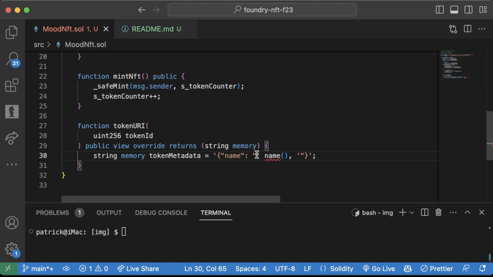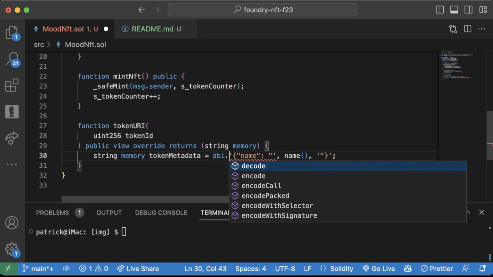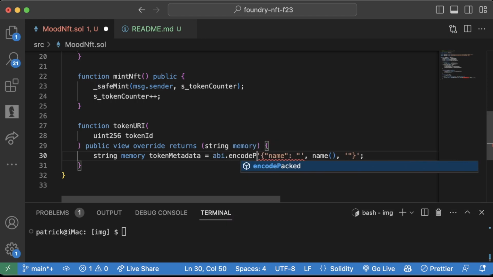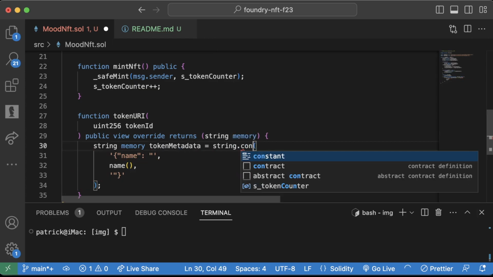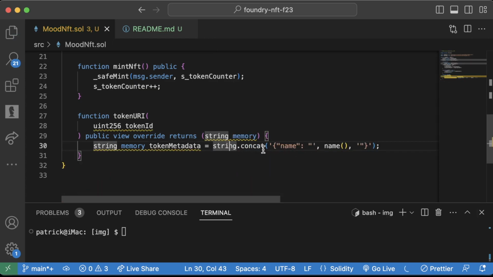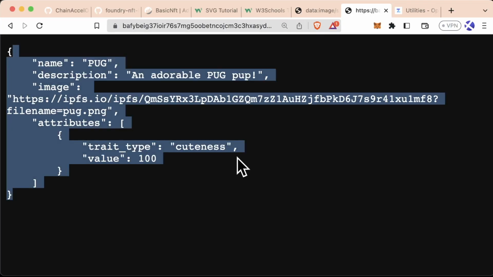We could do this. Oh, and then a little comma here. We could do abi.encodePacked to concatenate this whole string together. Or we learned another way to combine strings: we can do string.concat like this. Boom. So we can concatenate this, and what this will print out is name, mood NFT, right? Because we're combining the name and the mood NFT. So that looks pretty good. However, we need the rest of the stuff.